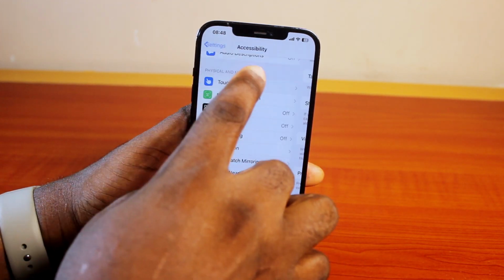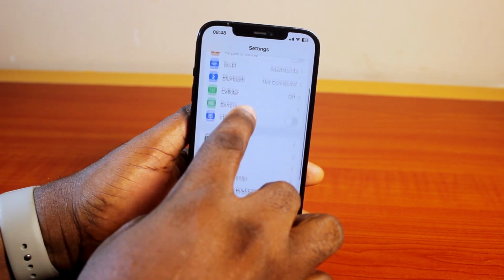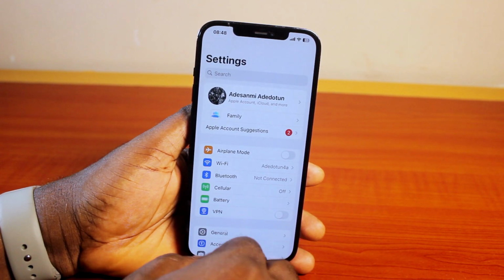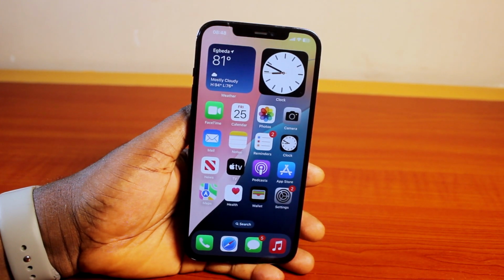And that is going to turn off vibration completely on your iPhone, including app vibration, keyboard vibration, and your iPhone vibration. So that's exactly how to turn off vibration on iPhone.